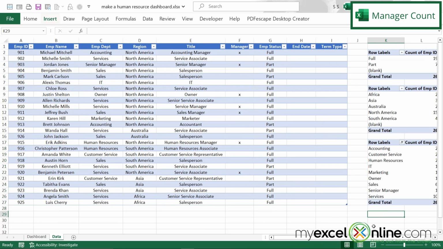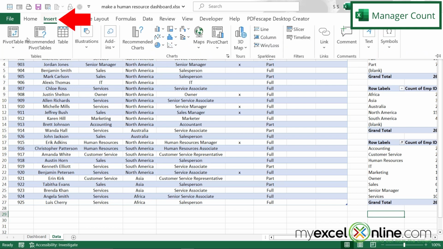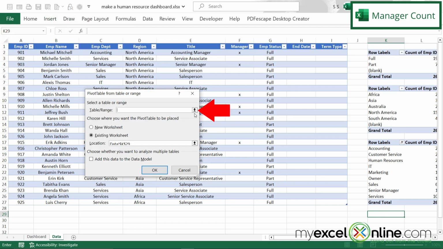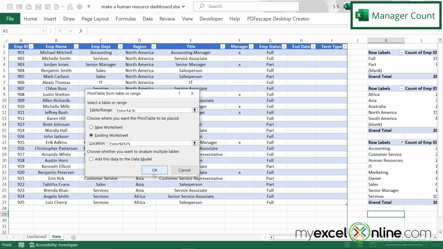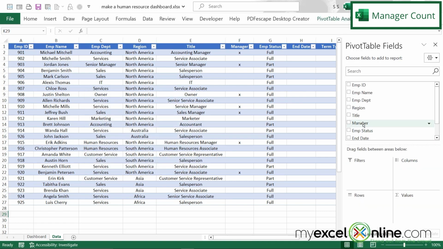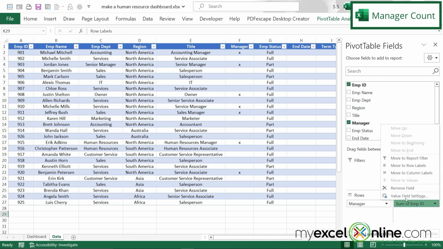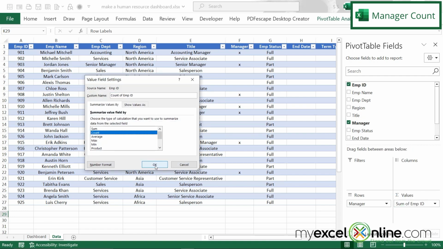So what else can we do? We can do a count of all of our managers. So I'm going to select this cell underneath my pivot tables, go up to Insert, Pivot Table, select the up arrow, click and drag all the columns of my data, click this again, and say OK. And this time I want Manager to go under Rows, and Employee ID to go back under Values. Select this down arrow, go to Value Field Settings, and change this to Count, and say OK.